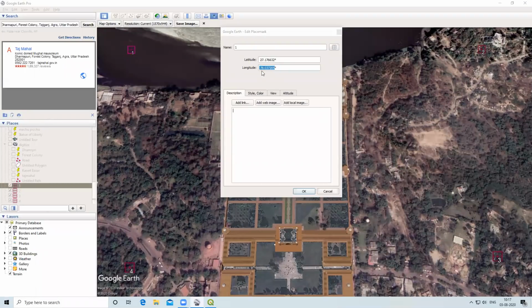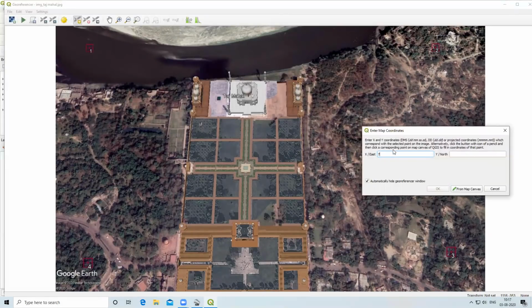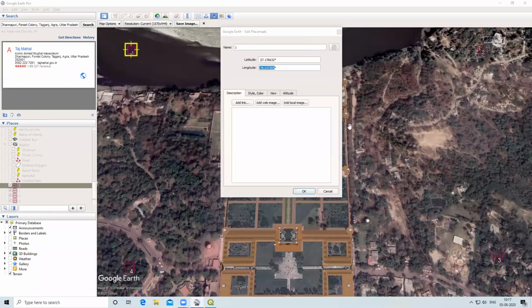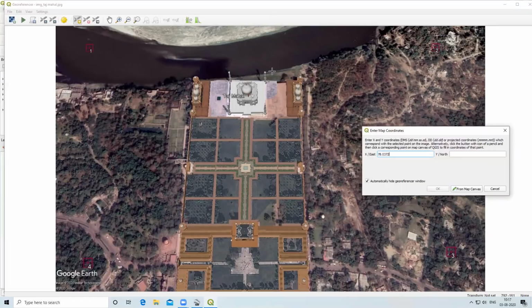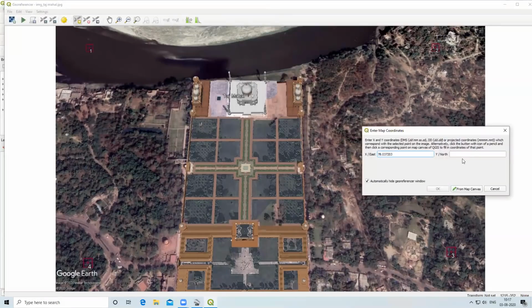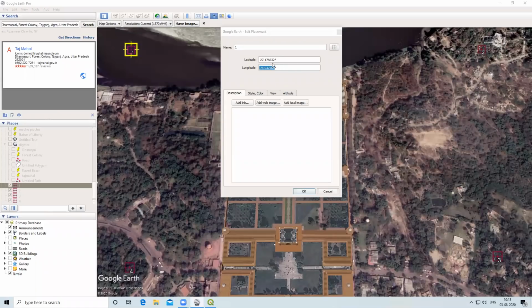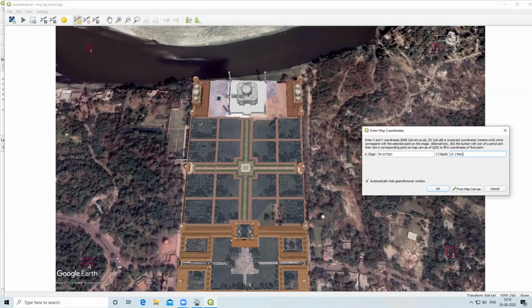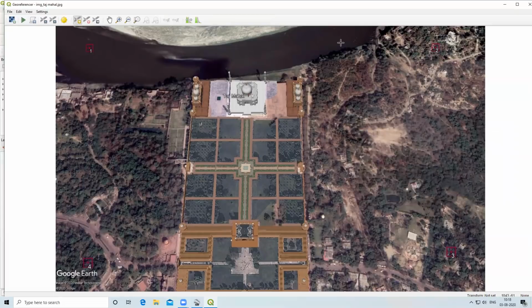So I will take this point 78.03, then 7205. In X, I will add the longitude, and in Y I will add the latitude. So this is our latitude 27.17, then 6632, and press OK. Like this we have to add all 4 coordinates.